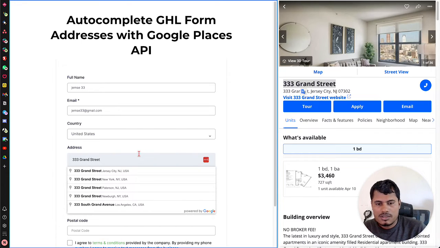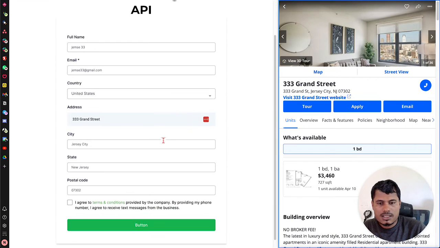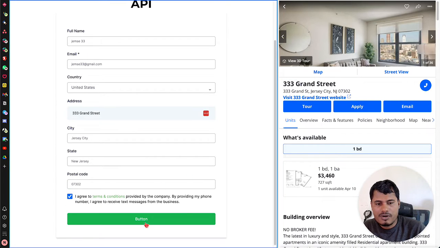Okay, so you can see here, once I put this information, it's showing me some addresses. Let me select this one. Once I select it, you can see here it's perfectly captured the address. Just perfect: New Jersey, postal code, state, city, address, and everything, properly. And let me submit the form.